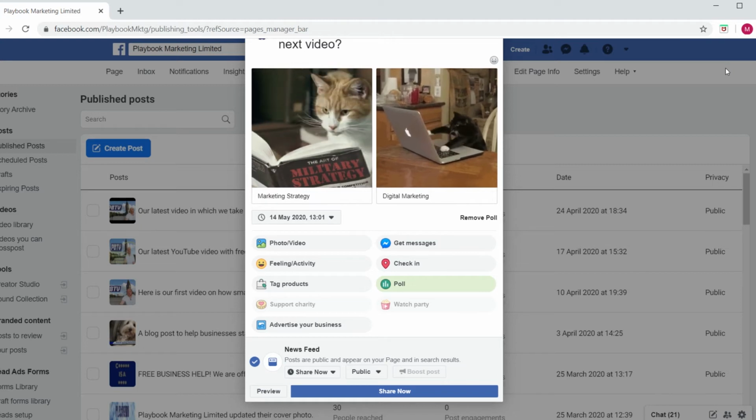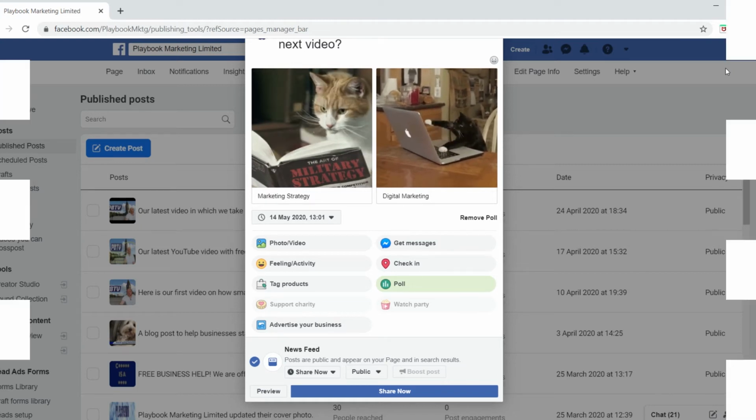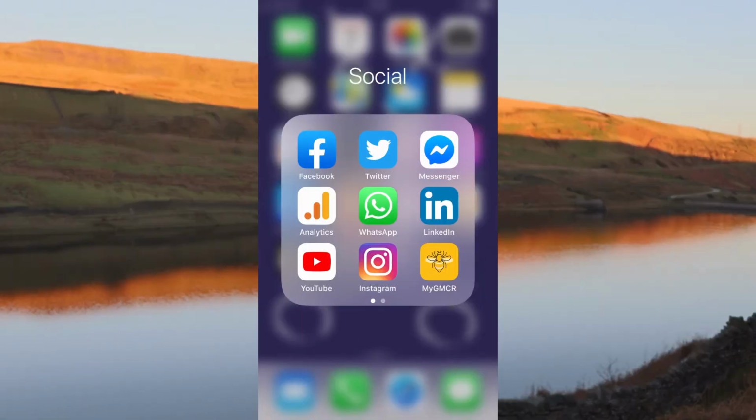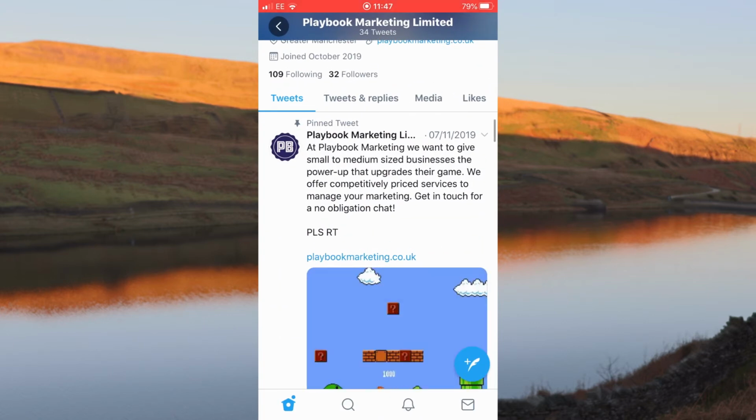Let's go on to our next one now, which is Twitter. So if you've got a Twitter account, just open it. And like any tweet you do, you click the blue circular button there on the right-hand side, and you can start your poll.